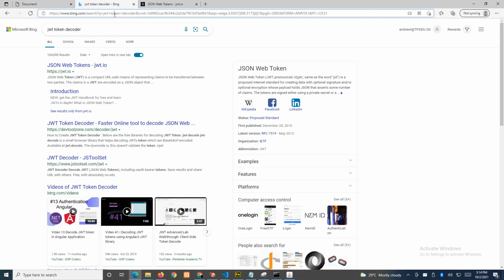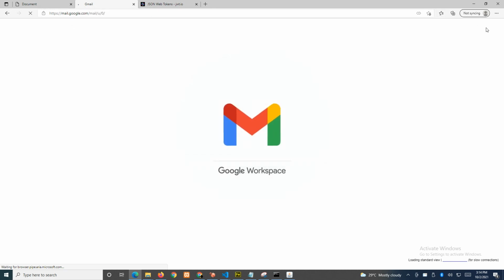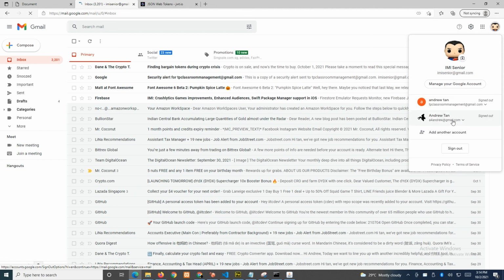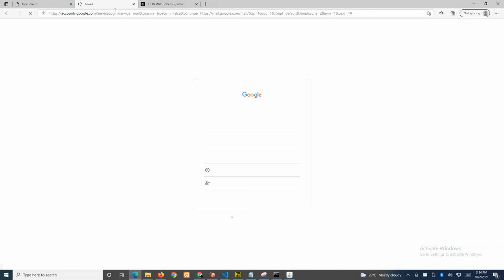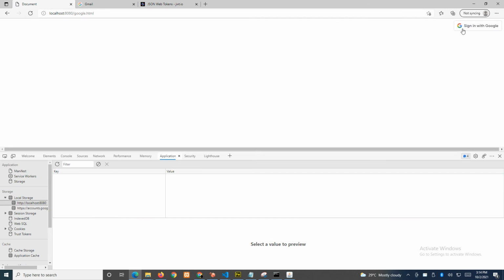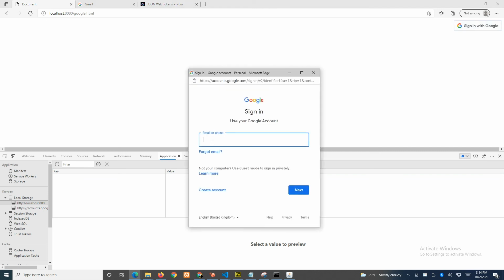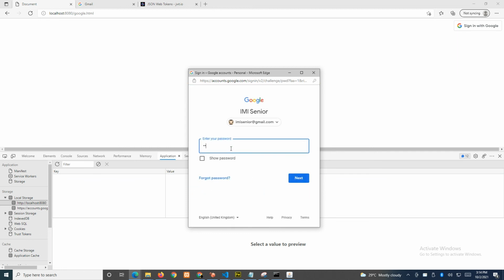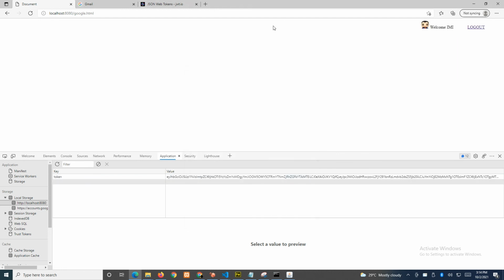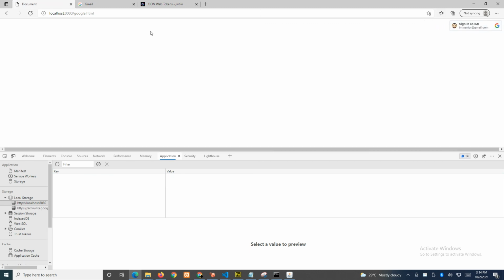If the user logs out of Gmail completely, the display will be something like that. Sign in. Refresh. Everything looks good. Log out. Refresh. Sign in.